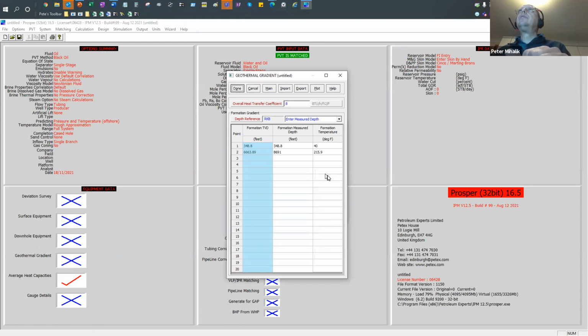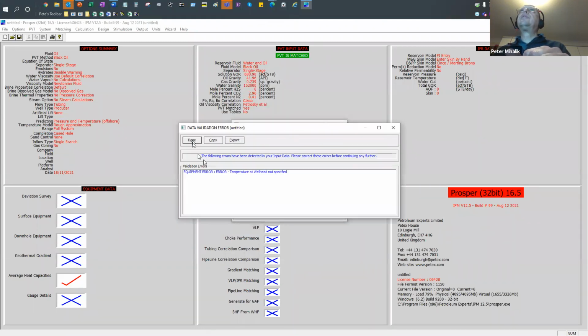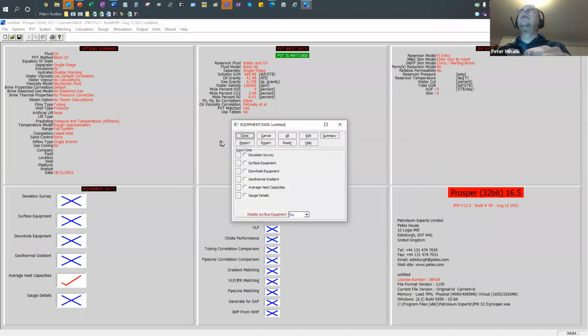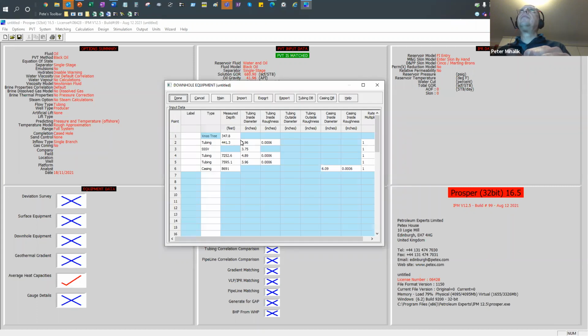Temperature at wellhead, 40 Fahrenheit. Interesting. Do I need to specify anything else? Temperature at wellhead. Turn on equipment, edit. Well, wait a minute, maybe I didn't put the numbers in properly. This is the usual thing when you do things live.